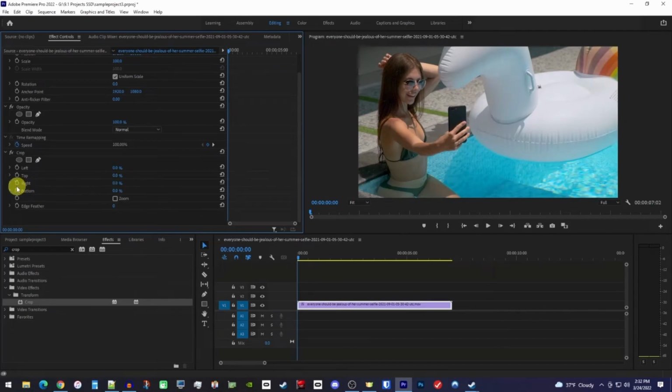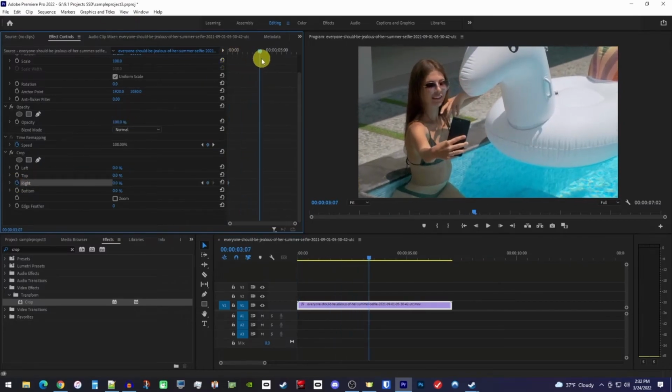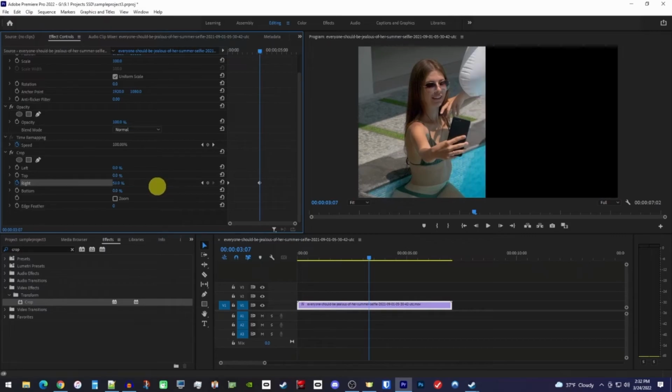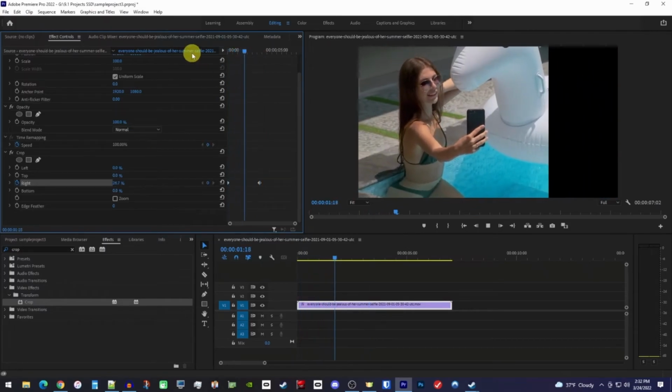First off, just click the stopwatch next to the direction you want to crop. Then move the playhead to where you want the crop animation to be completed by. And finally, increase the amount of the crop to your liking. Okay, and there's my animation.